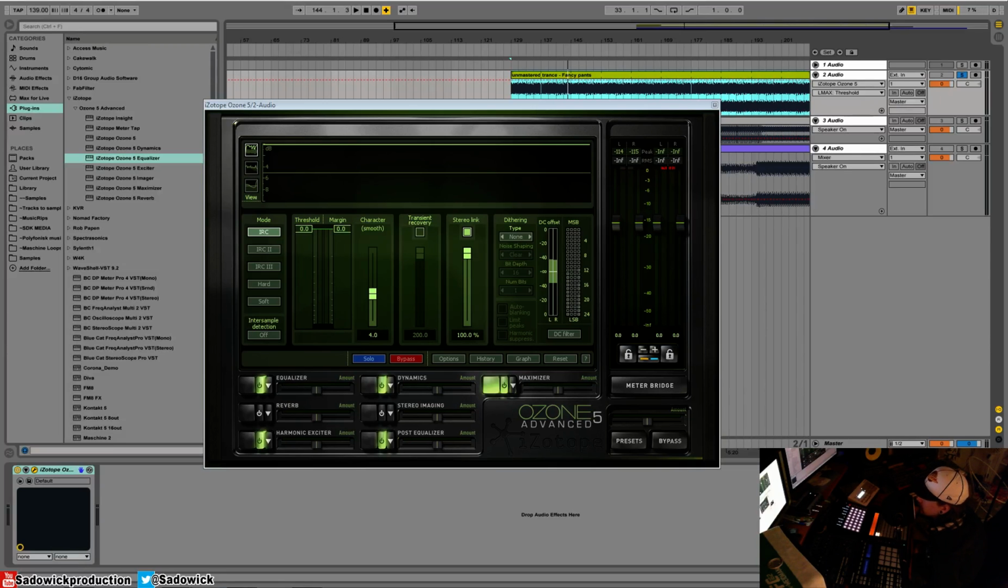Hey, what's up, guys? We're back, and we're going to be going over the maximizer. It could be as simple or as difficult as you want it to be. Because the maximizing plugins are so smart, you could just bring the threshold down and be done with it. But we're going to be going through the different options, what to look out for, and some safety tips.